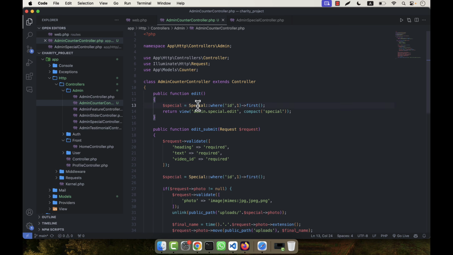Okay, so this is the counter. From the counters table the data will come. The model name is Counter, where id equals 1. You can also give the function find.fail here, no problem. Here is counter, so the counter data will come into this variable, and here I will pass the data. In this counter folder there will be an edit blade, and there the data will be sent.